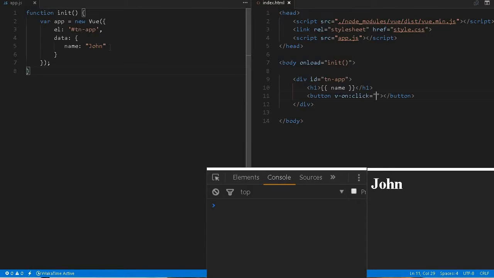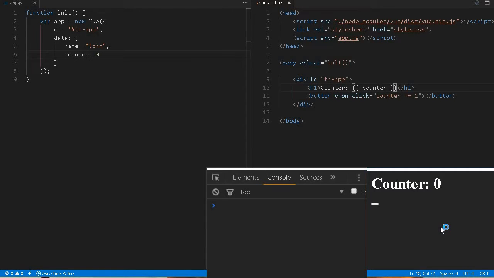Let us try a simple operation. Let me define a variable counter and initialize it with 0. So here counter plus 1. What I am doing is executing a simple JavaScript expression over here, and instead of name, let me put counter. Let me reload this page and give some name here. Okay, so I have created a button.